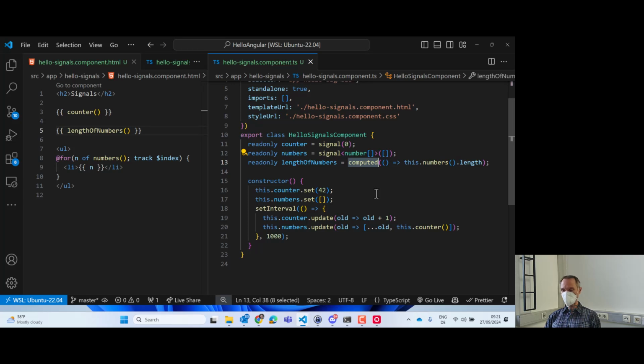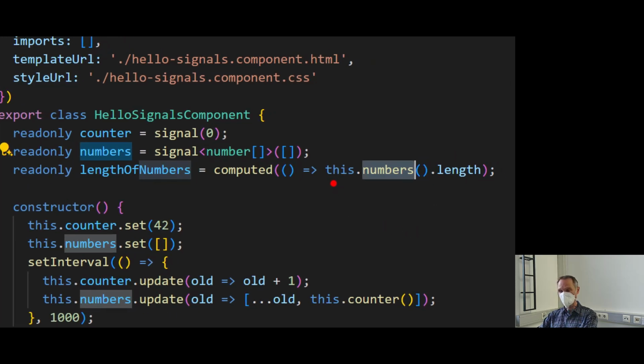Let me describe to you how computed works. Computed is called at least once at the beginning of the application. So Angular makes sure, hey, computed property, I need your initial value. Now this code is executed. The numbers signal here is called inside of the computed signal. And then something very interesting happens. This call recognizes that it's called in the context of a computed signal, and Angular internally remembers that the computed value depends on the value of numbers.